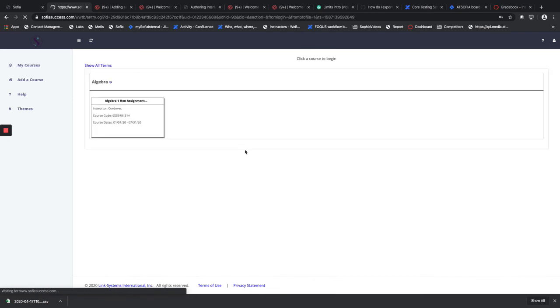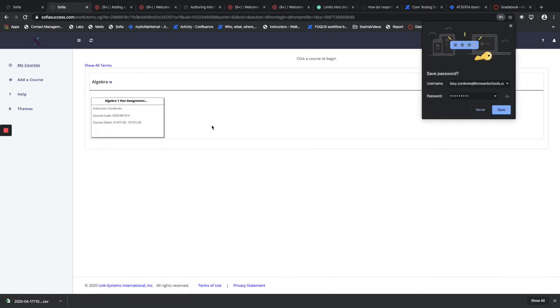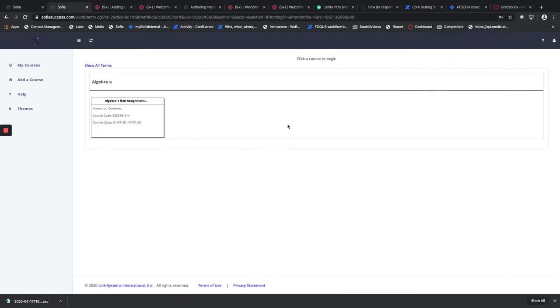Go ahead and click Save. And just like that, your password is going to be updated. And you can always log out and log back in using the new password. So this concludes the initial walkthrough of how to use Sofia.